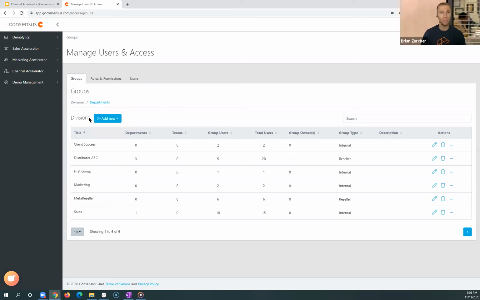You can see here, I am in the division level. This is the very first level underneath your account group. So the account group being whatever that account name is in the upper right-hand corner. And then underneath that is going to be the division group level. Then underneath your division group level, you can set up different groups. You can see in this example, I've got several internal as well as several reseller groups set up.